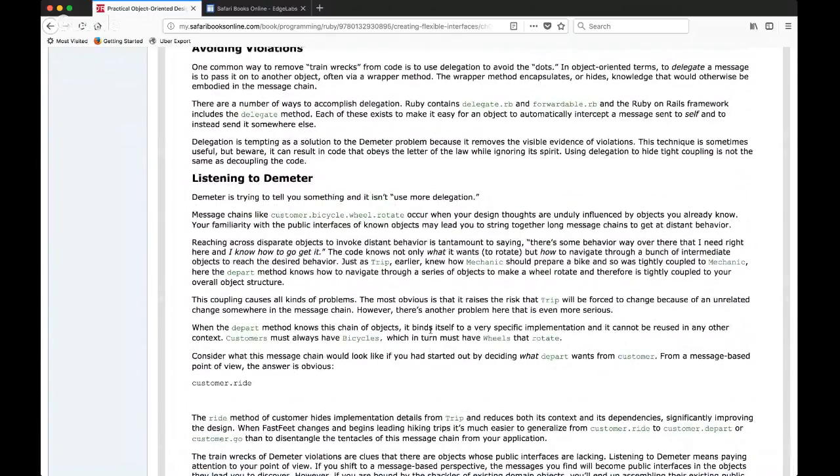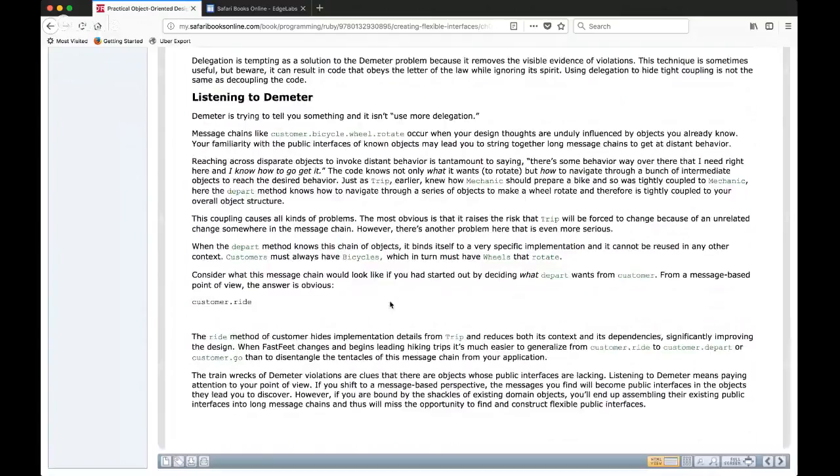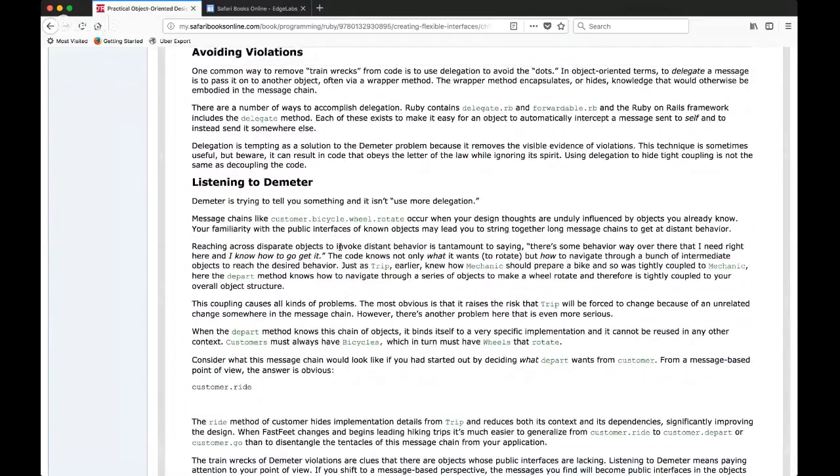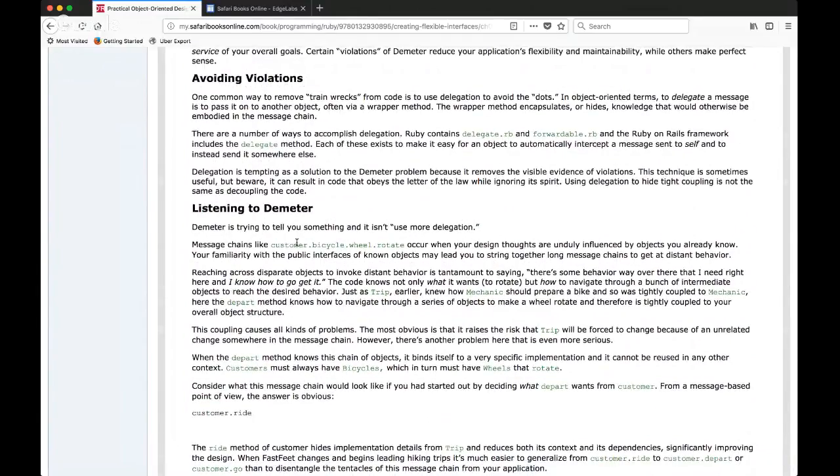Yeah, so to sum up, if you're seeing these types of long chains, it might be an indication that not only do you have too much knowledge of your objects, but also that your public interfaces might be lacking, and there might be a better way to not have to reach across a bunch of your object chains to get the kind of behavior you desire. Yeah, it's a lot about coupling.